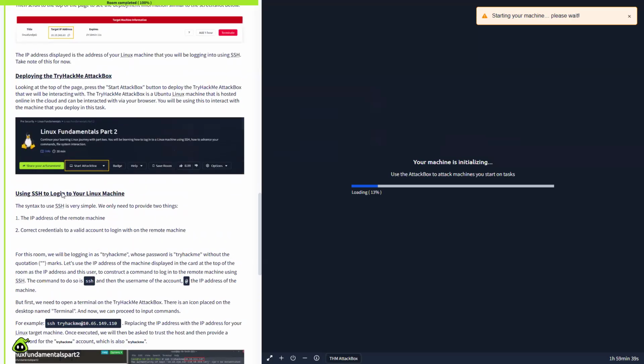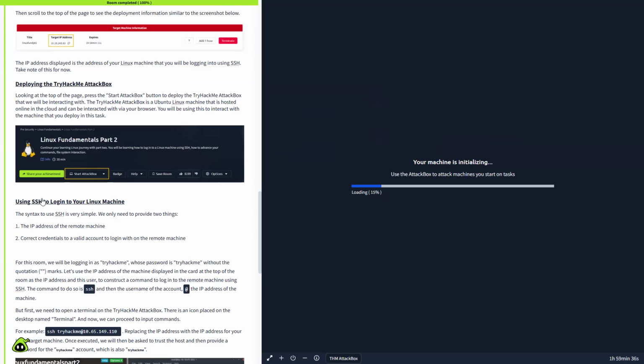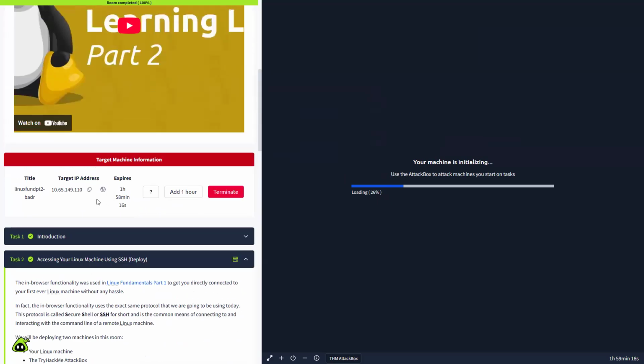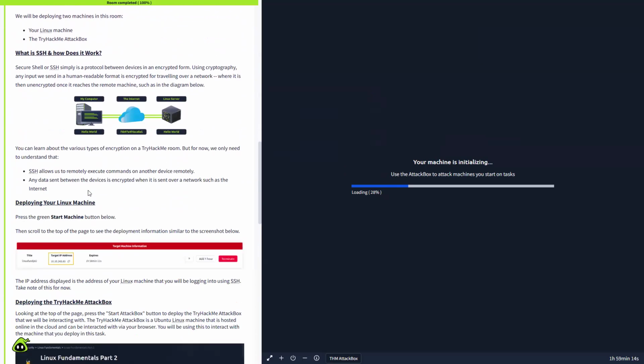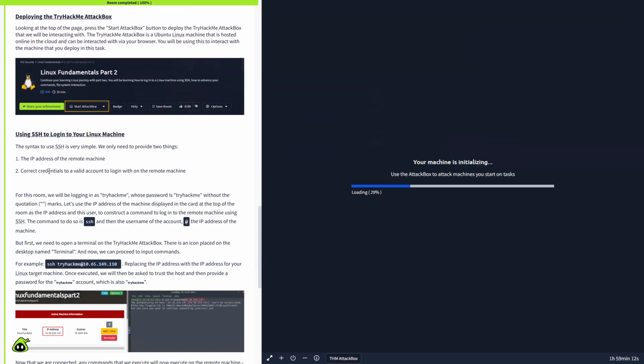So let's start. Wait, 14%. Using SSH to log in to your Linux machine, but it's still loading. Anyway, the syntax to use SSH is very simple. We only need to provide 2 things: the IP address of the remote machine. Okay, so this is our IP address. Let's try to copy this. And then the correct credentials to a valid account to log in with on the remote machine.